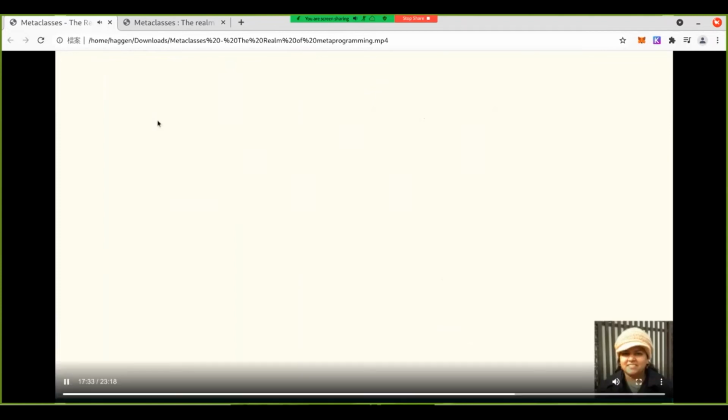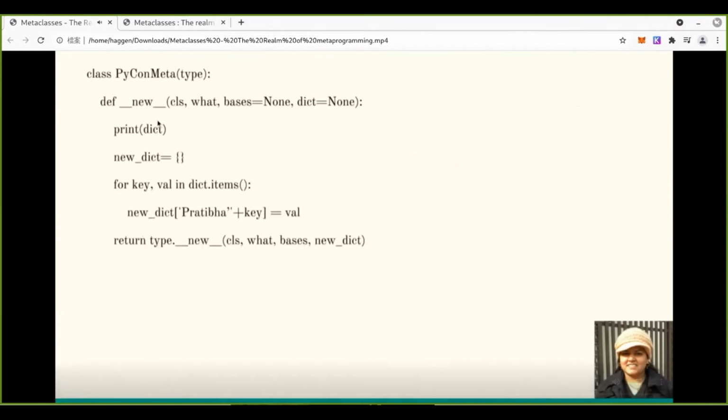Now, metaclasses can be used to modify the class attributes itself. As an example, I'm now going to modify all of the methods so that they are now prefixed with my name, Pratibha, because I like all methods to have my name. The functionality of Pratibha getBlock will remain as the functionality of getBlock above.